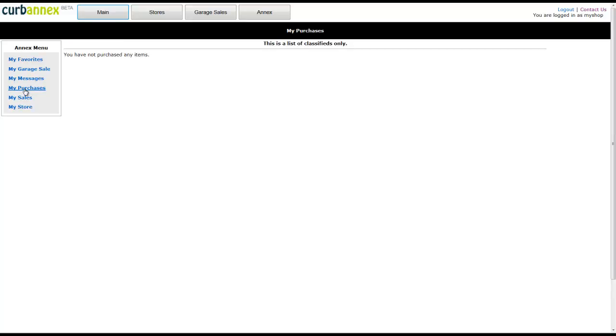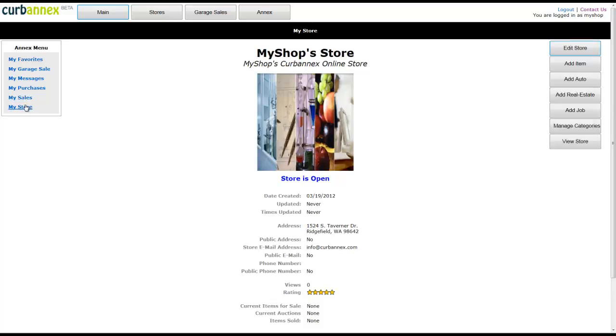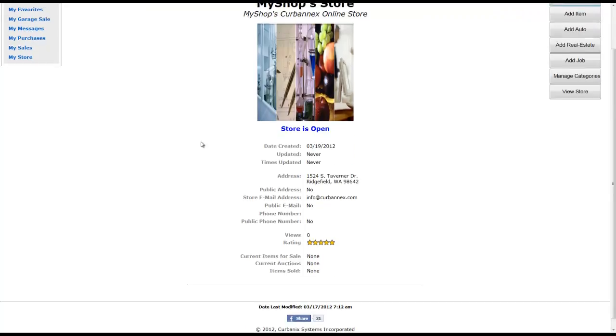Here's purchases. So anytime that you purchase an item on Curbannex, it'll be listed here under My Purchases. Anytime you sell an item, it will be listed here under My Sales. And so the items will be listed here, and you can go into them and you can actually rate and give feedback to the buyer or seller based off of the transaction. And then My Store brings up My Store again, and I can see what that looks like.